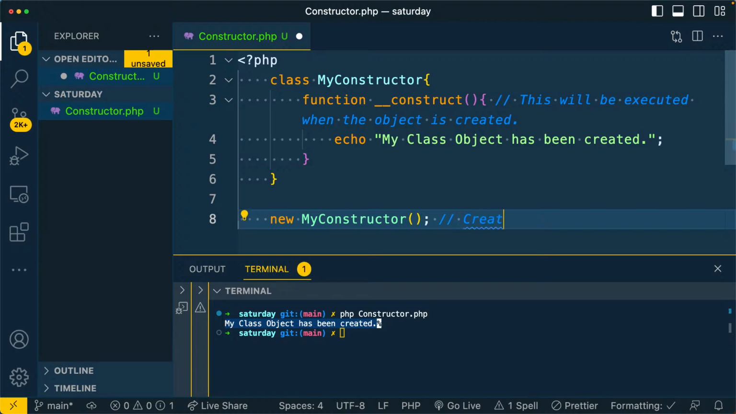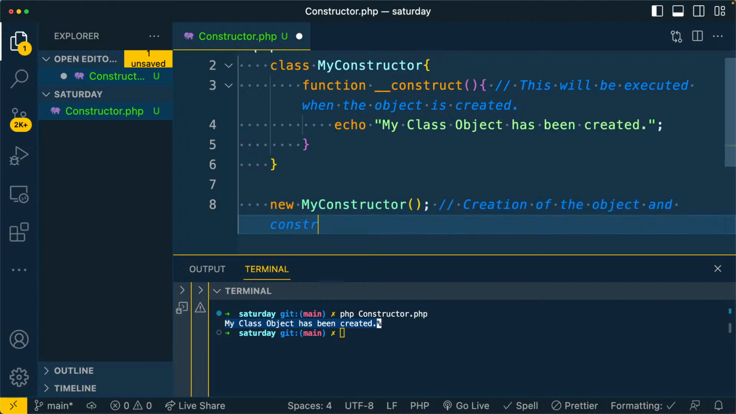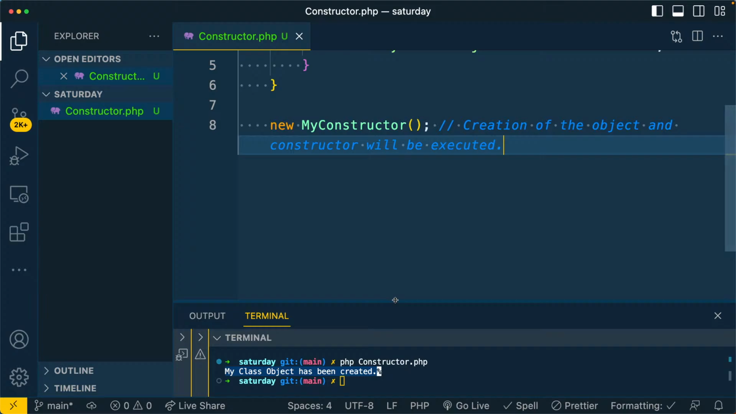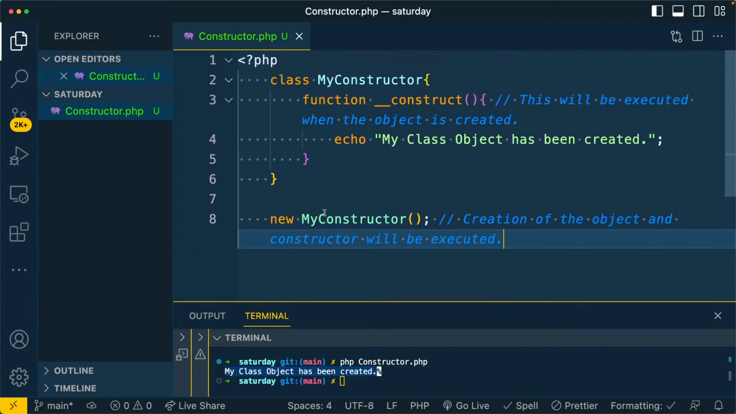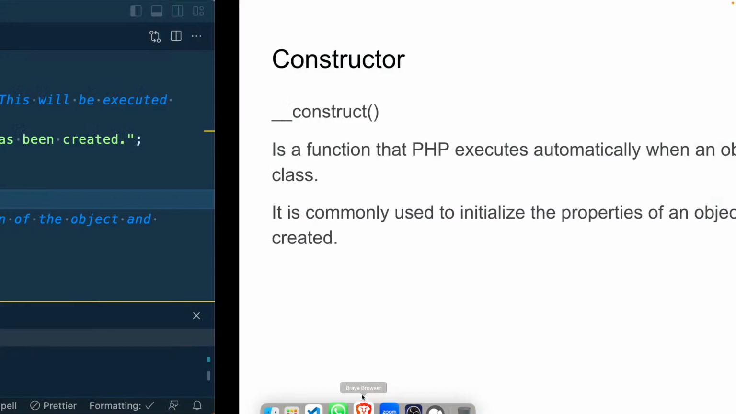Creation of the object and constructor will be executed. Yes, so that's it. And the difference, there is something else. Let me first go back to the slide so that we see that.